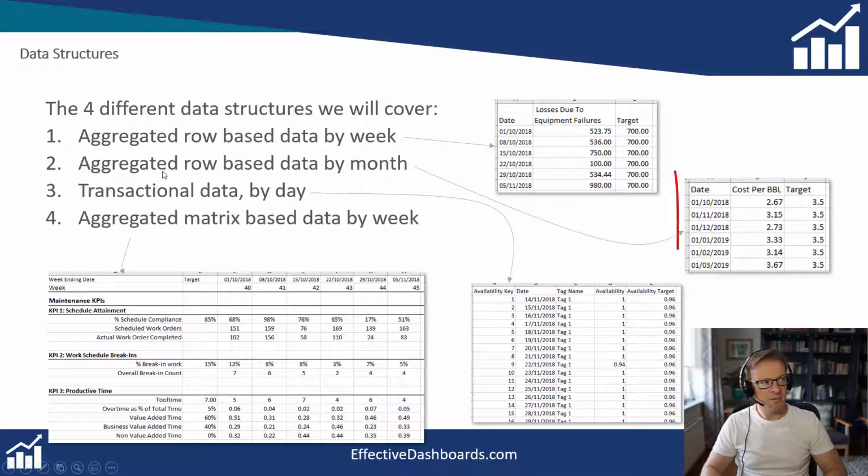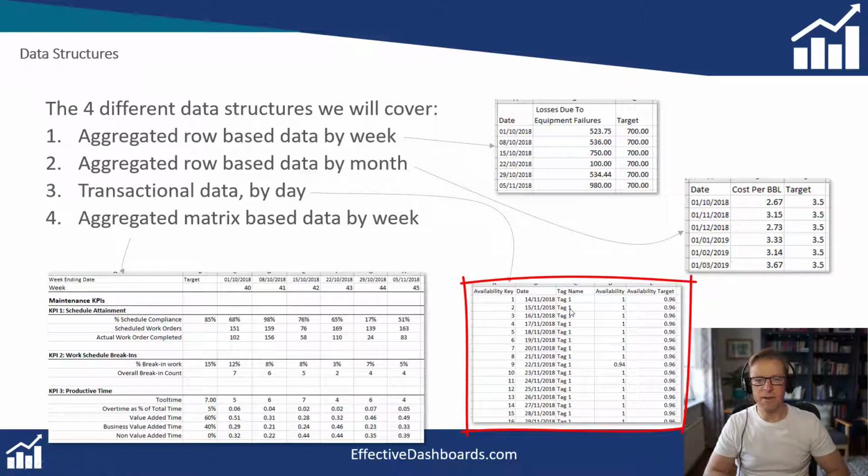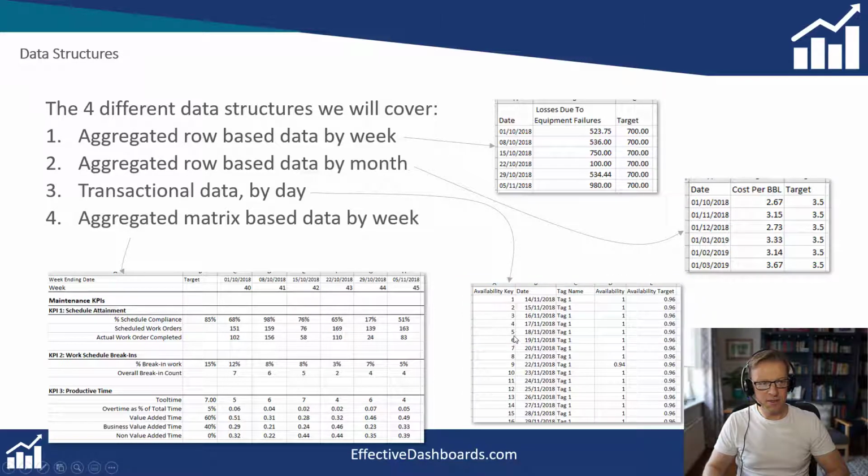The second type of data that we've got is what I've called aggregated row-based data by month. So in this one, we've got the data by month, and the maintenance cost per barrel in that month, and then we've got a target. And then we've got transaction data by day. So this is more akin to the type of information you would see in a database table. So in here we've got a key to make this a unique entry. We've got a date, we've got a tag, which is the location or the piece of equipment, and we've got a record of its availability in that date.